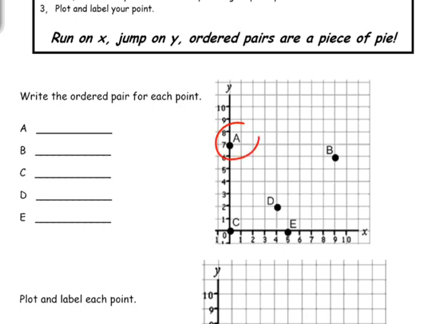And we're going to start with A. So if you run on x, that would be 0. And then you jump on y, you go up 7. So the ordered pair for point A would be 0, 7. B, you run on x, so you run to 9. You jump on y, jump up to 6. So that would be 9, 6.